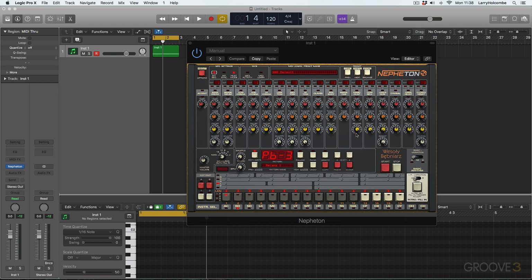As you probably know, the Nepheton is an emulation of the classic Roland drum machine, the TR-808. This was first produced in 1980 and actually discontinued in 1983. When it was first released, it was actually a commercial failure. Most people at the time wanted realistic drum machines, and Roland used synthesis to create the drum machines to try and make it cheaper than the alternative drum machines that were out there. For that reason, people didn't really get on with it because it sounded a little bit too synthetic.